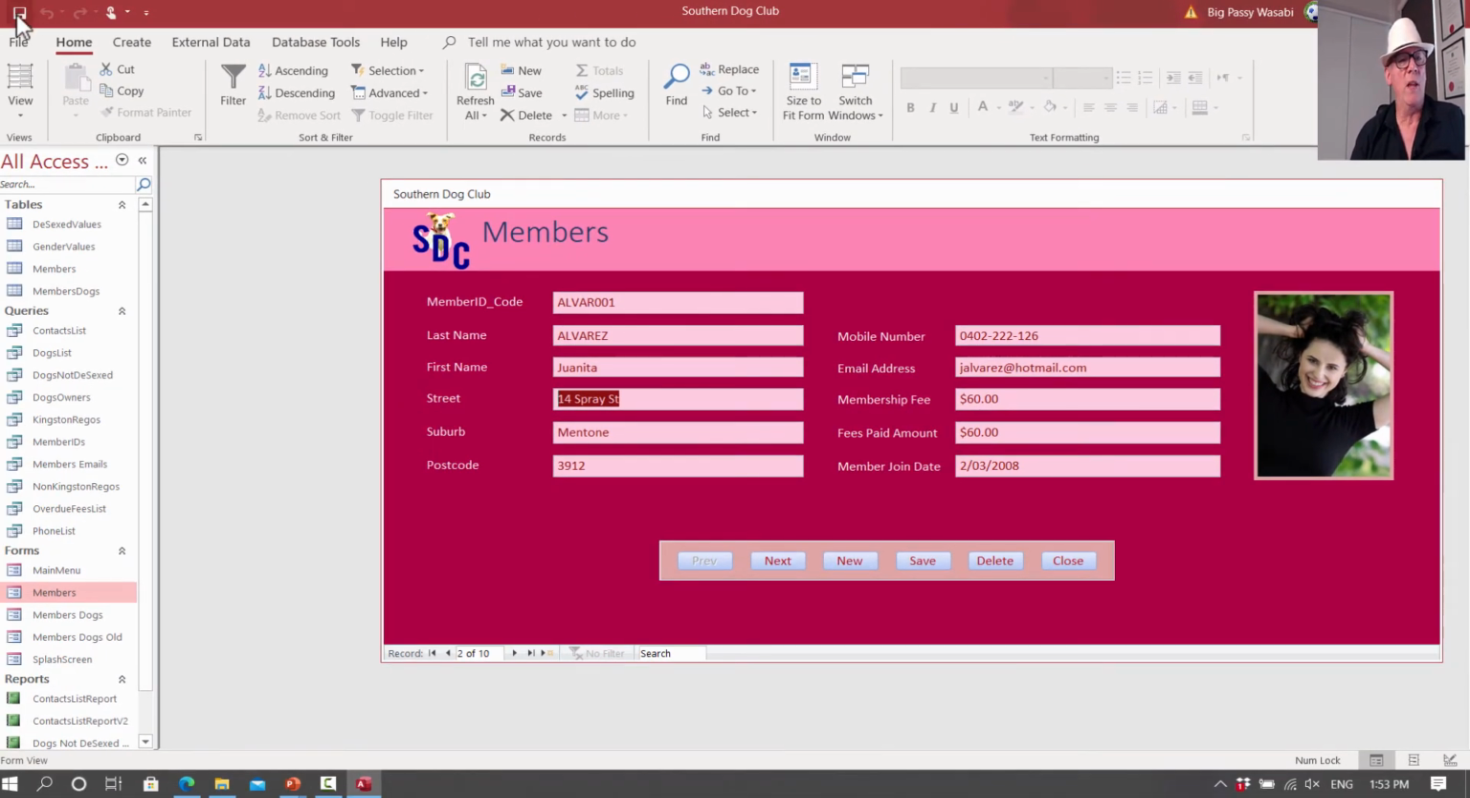So up the top left-hand corner, click the save button. And then to close this form off, oh, there's no X there. Okay, that's because we've done some changes with this. There is a close button that closes the form. And if you use that one, if you click close, it'll close it.